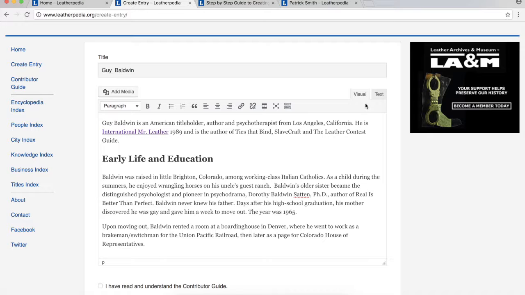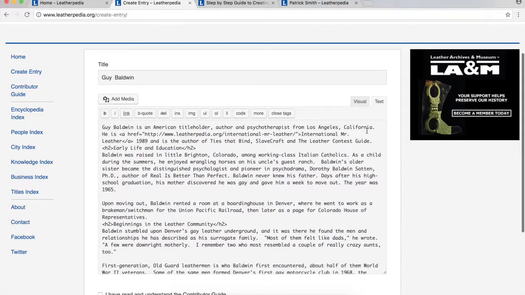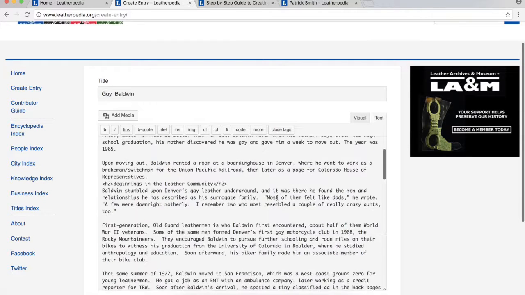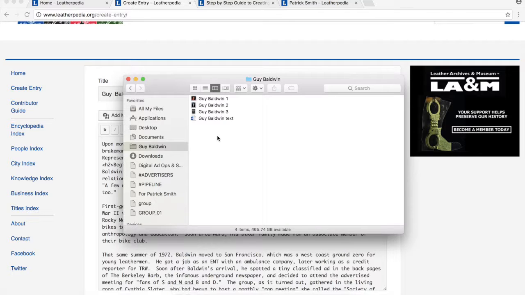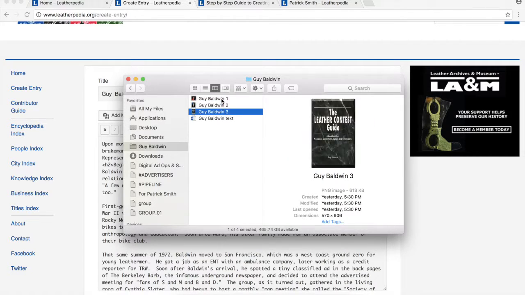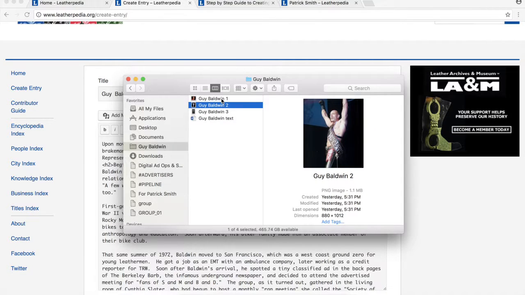So I am going to go back to my text section here, this text tab, and I would like to add a photo to this entry. So here on my computer, I have my Guy Baldwin folder, and I have 3 images to use throughout the entry, but for now I'm just going to focus on one, and I would like to use an image of Guy Baldwin on stage at IML, which is this one right here.